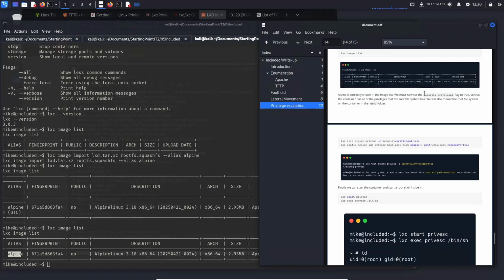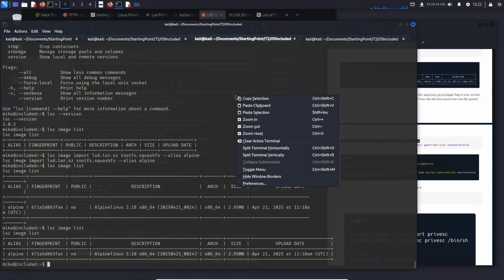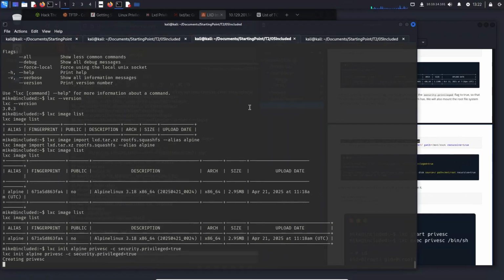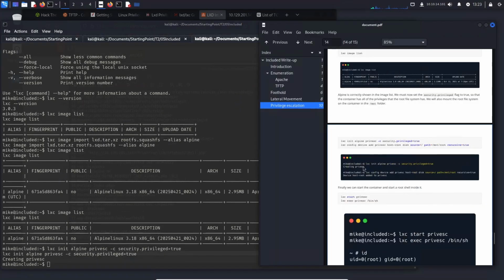We now must set the security.privileged flag to true so that the container has all of the privileges that the root file system has. We will also mount the root file system of the host onto the mount folder on the container. I'll copy paste first this command that will create a container from the Alpine image with one adjustment: the security.privileged option will be set to true. Okay, so far so good.